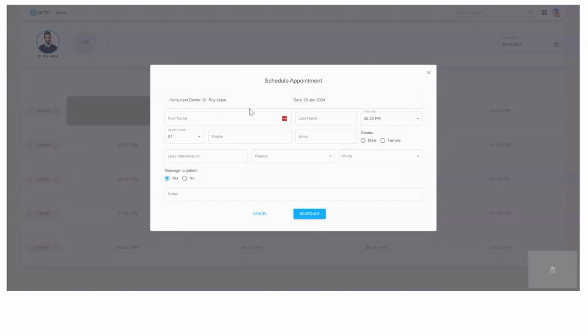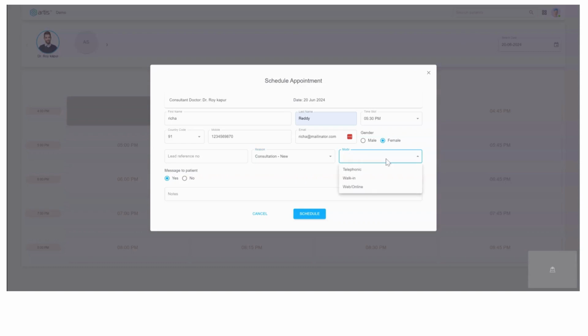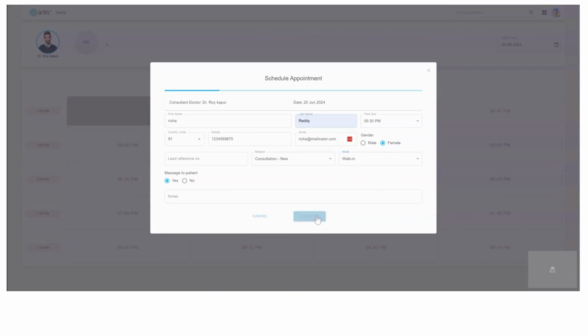Fill out the details of the patient, including name, mobile number, email, gender. Select the reason for the appointment. Let's select New Consultation. Select the mode through which the appointment is booked. Click on Schedule. We have successfully scheduled the appointment.